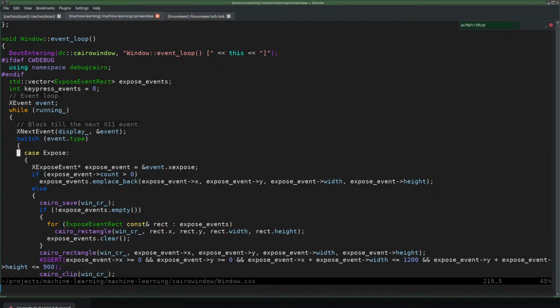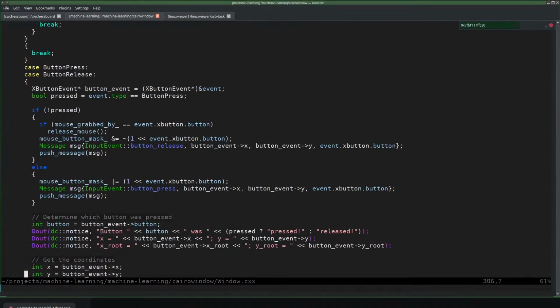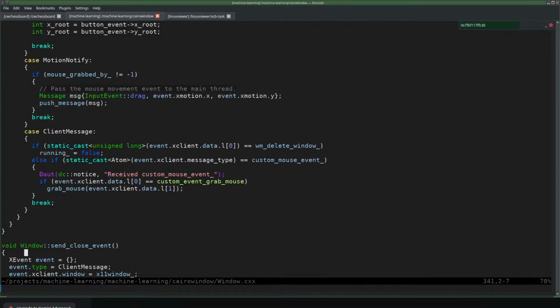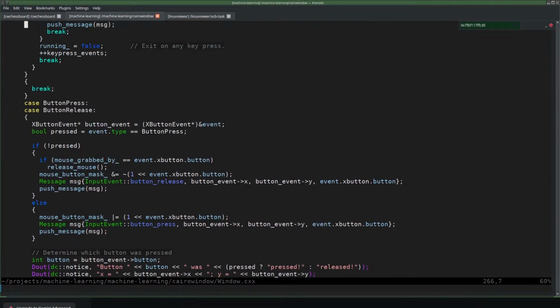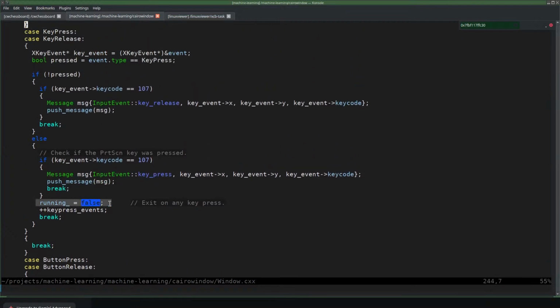I wonder which event I get when I close the window. It's probably not exposed. Key press, release, mouse buttons. Client message, delete window. Yeah, okay. So if I click on the close button of the window, then it sets running to false. And currently, if I press some key on my keyboard, then it also sets running to false. Unless it's the print screen key, which I just hijacked here by key code.